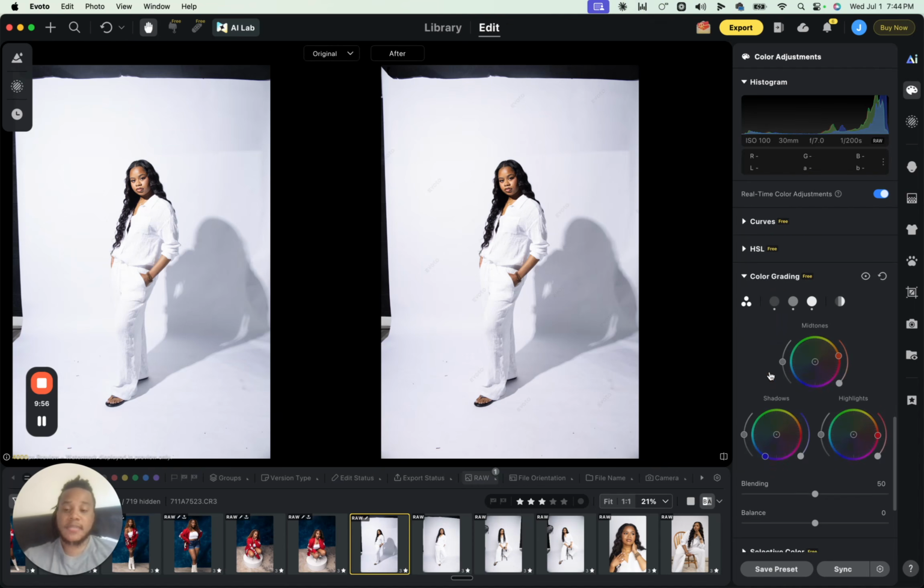Okay, so now this is where I kind of like to have fun and where I believe your style is honestly developed, when you start playing with color grading. So in this color grading layer, I found that the midtones are most likely going to be the skin color. The shadows are going to be the shadows, and then the highlights are going to be the highlighted areas. So I want to go more for this warm summer look.